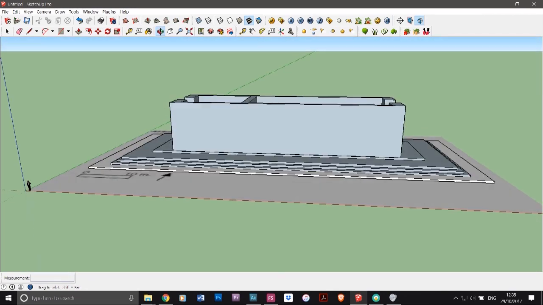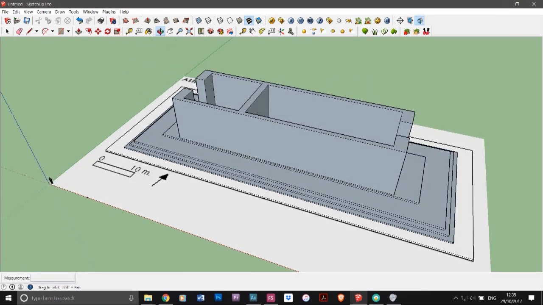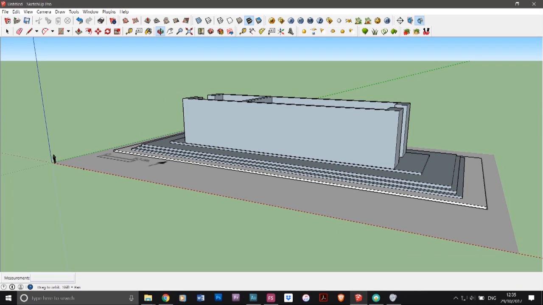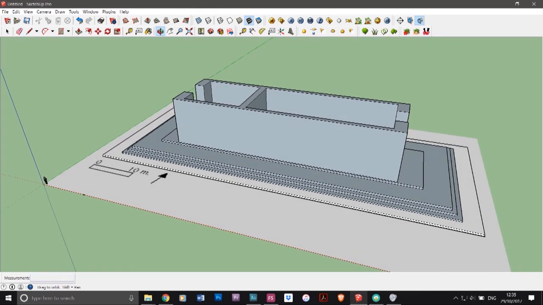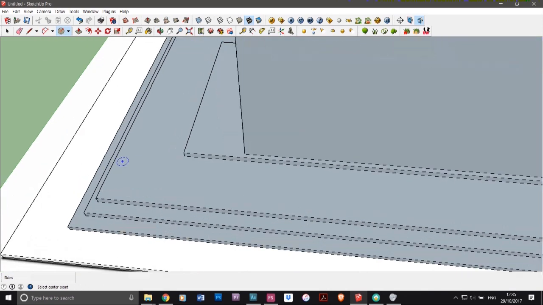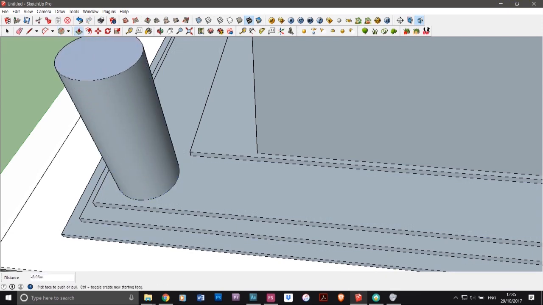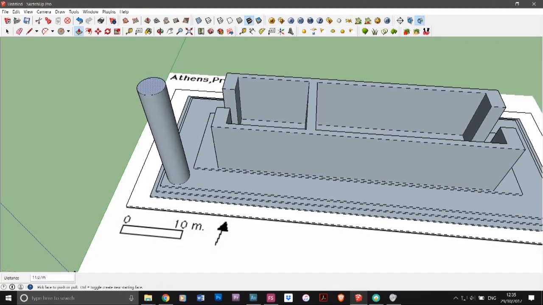So we're going to create a column. Now, to do the columns, what I would recommend is to do something called a component. So what you could do is a circle here, for example. That's very bad. I'll do one closer. I need to get the right place. Say that's your column, and you can lift it up, right? Fine. I mean, that's massive, whatever.